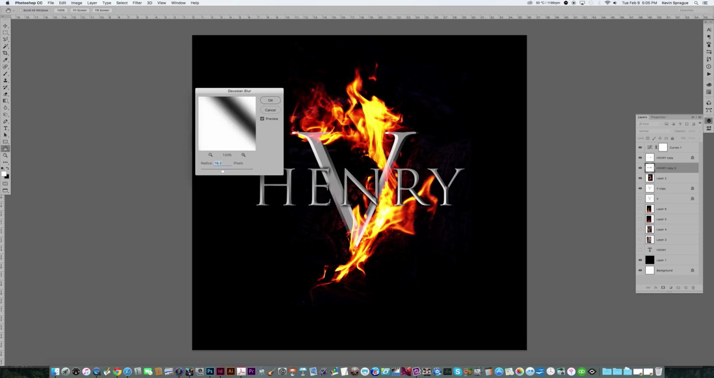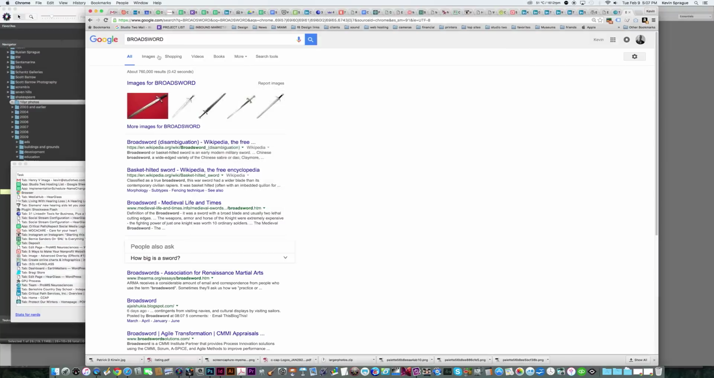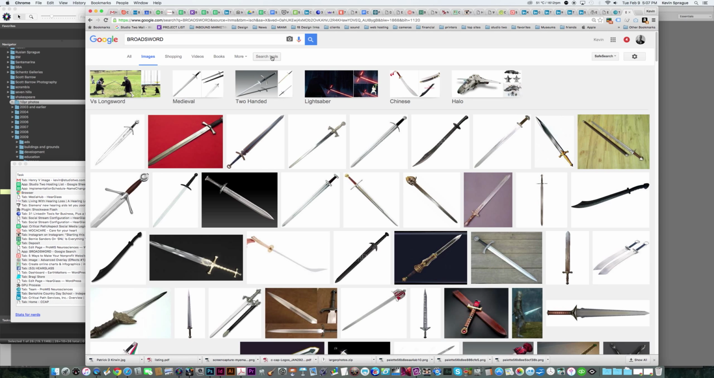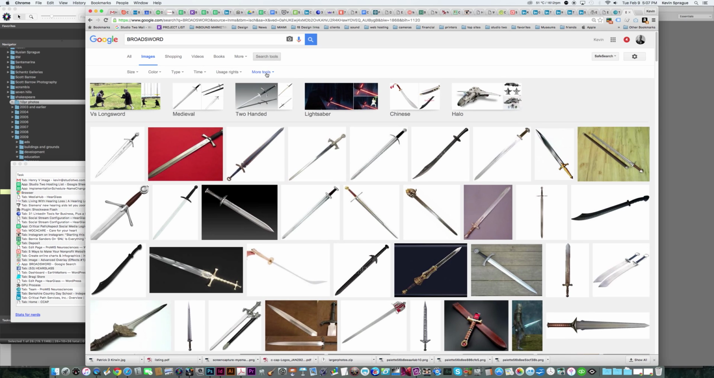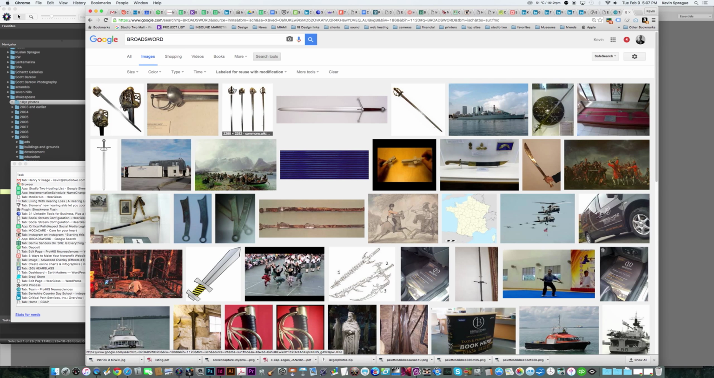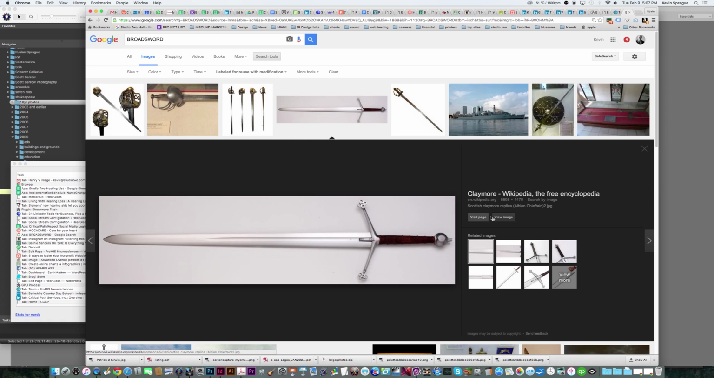Just putting a little drop shadow in behind the Henry here. I've duplicated the layer, filled it with black, and now I'm just blurring it slightly. And now we're going to go find a sword component. I've gone on to Google. I've Googled for broadsword. I've told it to look for a Creative Commons license and a large file. Found something here on Wikipedia that's really pretty much the right thing.